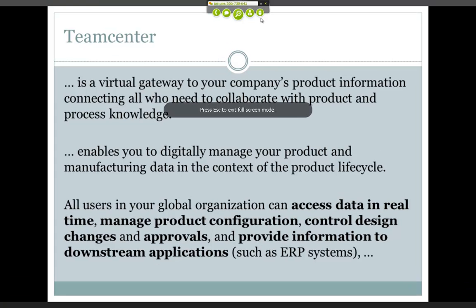Applications. One application we mentioned last time are ERP systems. Those are kind of the management, procurement systems for ordering raw materials, for ordering any kind of standard hardware and parts. So these Team Center and other PLM systems will interface with that.